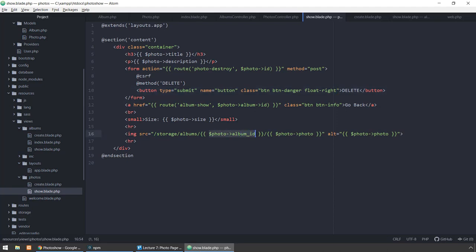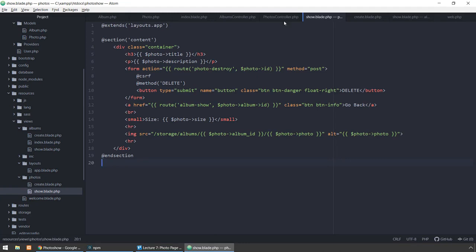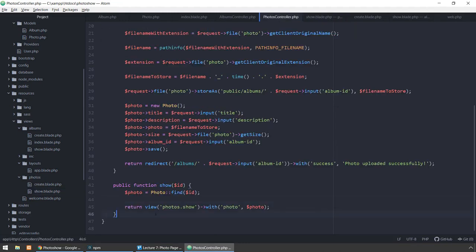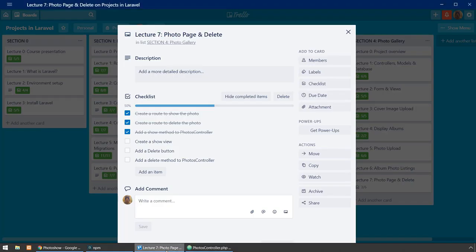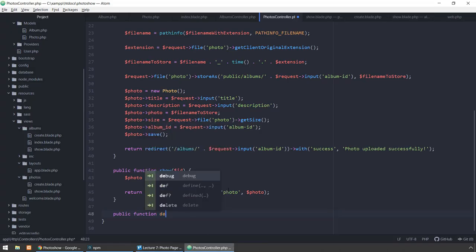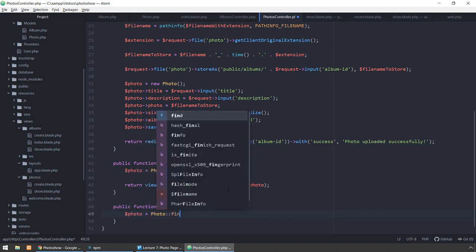Let's see. We have the photo album ID, and we need now to create the delete method. So we created the show view, we added a delete button, and we are creating a delete method. So this would receive an ID. So here we have photo equals Photo find the ID, because we need to first find the photo.